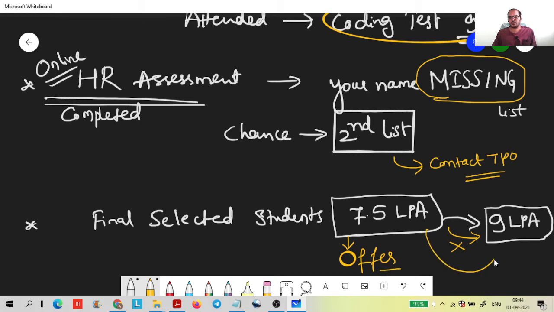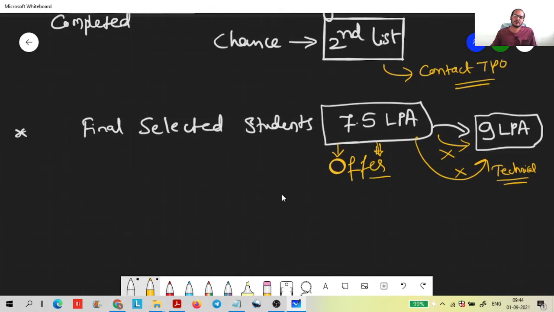But if you go to this stage after completing this particular coding test, then there will be a technical interview again. If you fail here, you will still get this offer. It won't go. They will provide an offer with 7.5 lakh per annum.